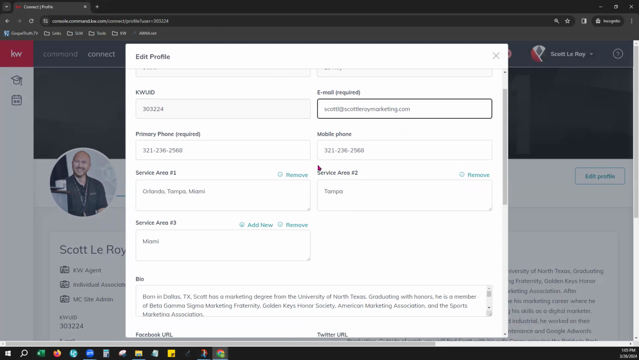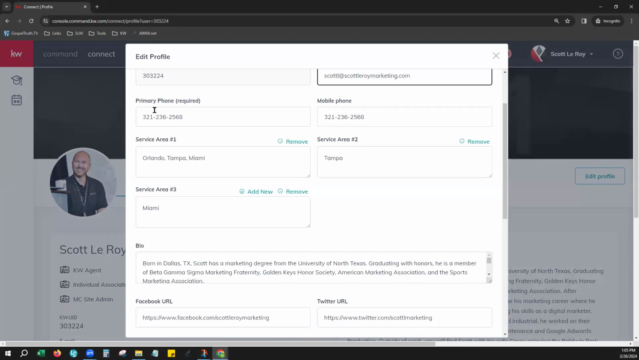So let's look at your email address. Make sure that this is your preferred business email address right here. You can make changes as needed. The next two fields are your primary phone and your mobile phone. Now, these can be the same phone number here, or maybe you have an office phone number that you would like to include. You can include that in one of the places as well. It's just whichever you prefer.